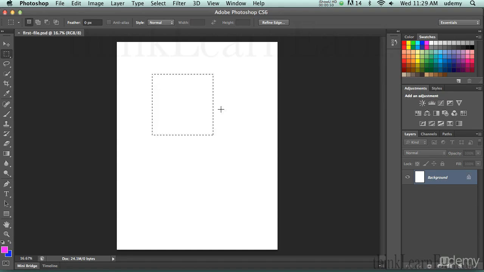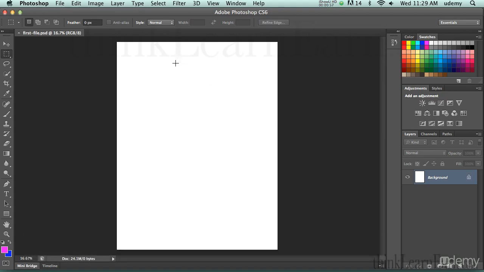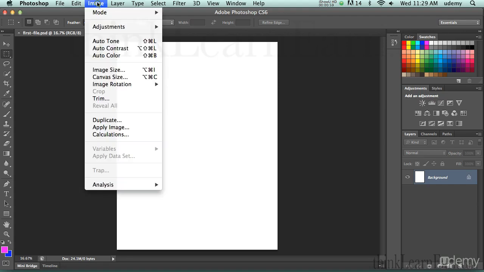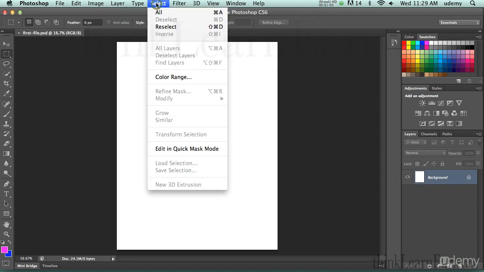All right, so let's deselect this. I can deselect by hitting Command D. Okay, now again, getting back to how Photoshop thinks. Anything about the image is under the Image menu. What we just did a second ago is Deselect. Anything about a selection is under the Select menu.